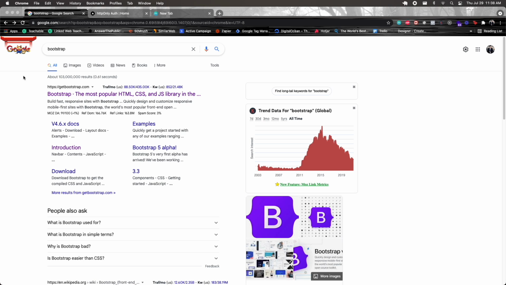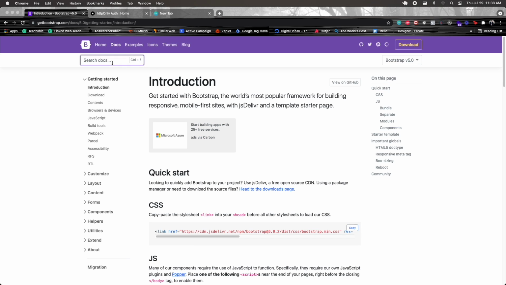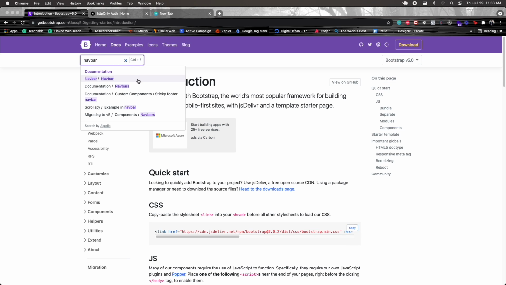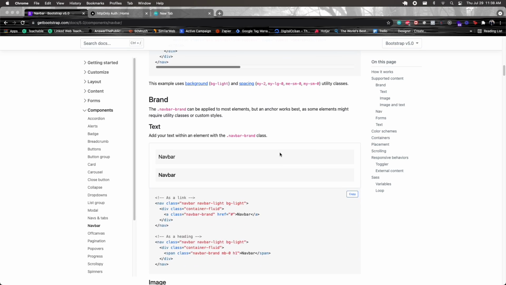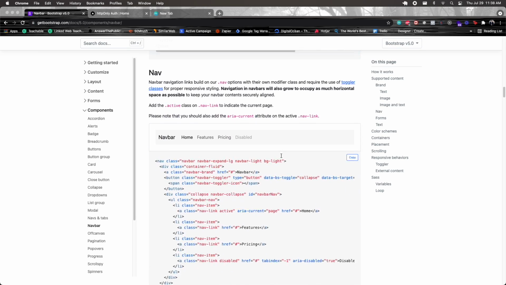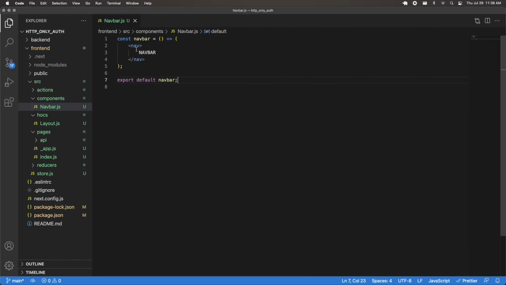So I have Bootstrap right here. So I just search for Bootstrap, and then I'm going to open up the documentation, go to the docs, and then I want to search for a navbar. So let's find a nice navbar. So I'm going to go down until I find one that I like. And I'm going to grab this one here because it's easy to tweak. So I'm just going to grab this code. I'm going to go to my navbar. And then I'm just going to paste this code right between here.